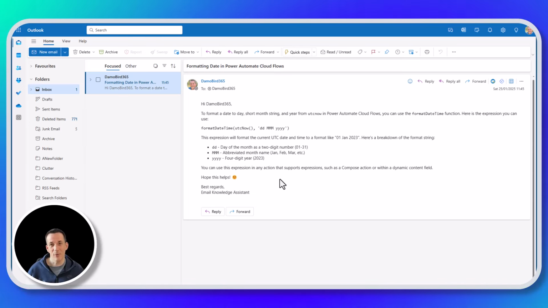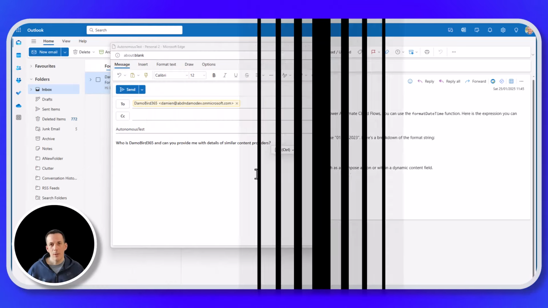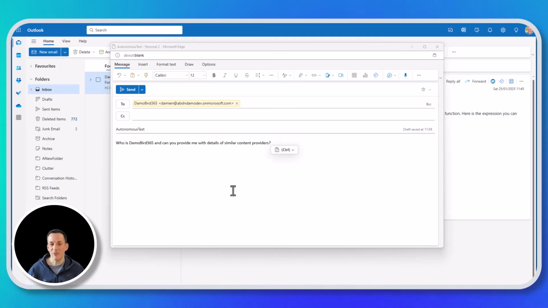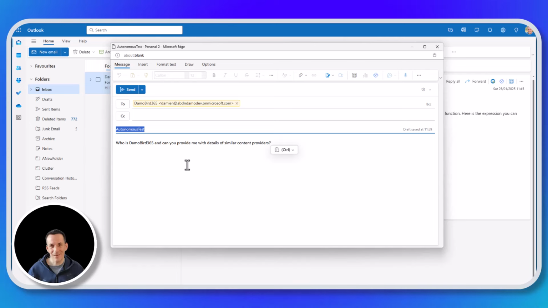Now let's see if we can trigger the same agent autonomously, and we'll go and have a look at the activity. So in order to understand autonomous capabilities, I have an email on screen right now that's going to ask a question to my agent, who is DamoBird365, and provide me with details of similar content providers. You'll note that I have a very specific subject. It's because when testing, I have set up a subject filter on my trigger in my cloud flow.